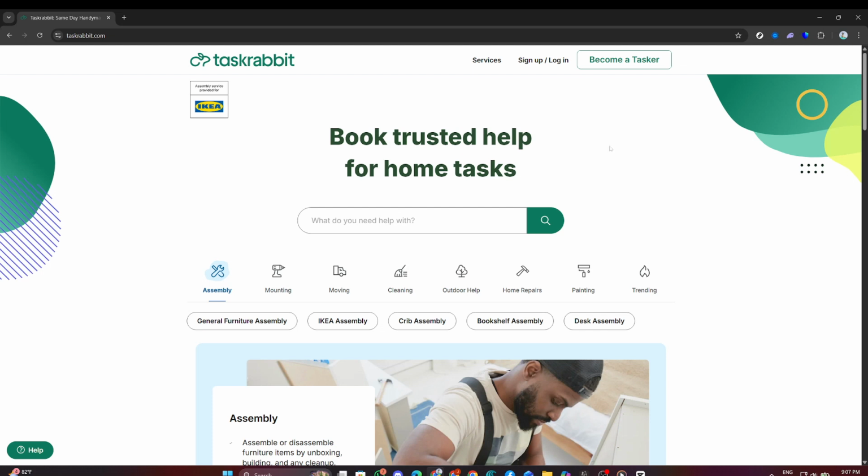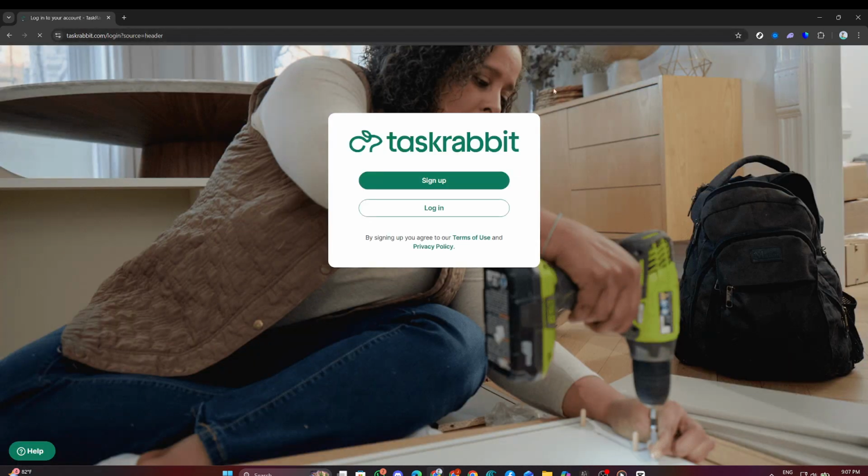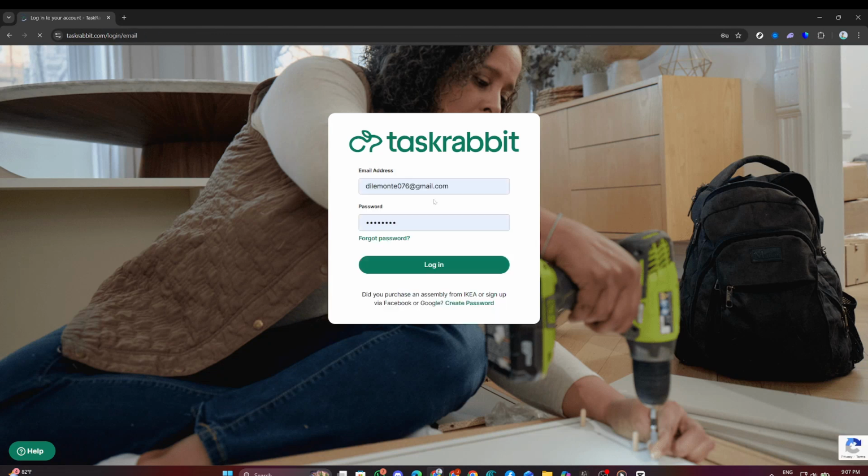Start by logging into your Taskrabbit account. Navigate to the website and locate the login option, typically found in the upper right corner of the homepage. Enter your credentials to access your account. If you encounter any issues, ensure that your username and password are entered correctly before proceeding.